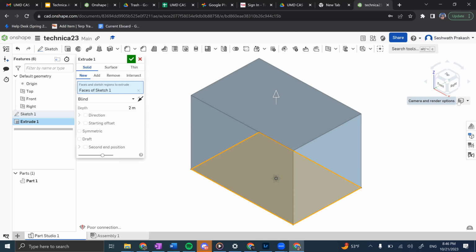Yeah, extrude. Well, here's a hack, actually. You could just push the down arrow right there, then choose isometric. And it'll go back to like this kind of nice view. And then, yeah. Yep. There you go.